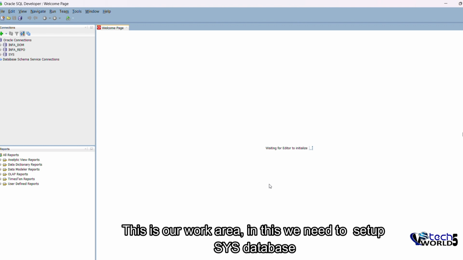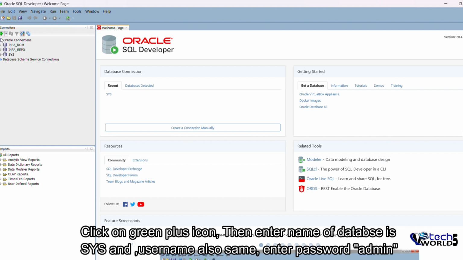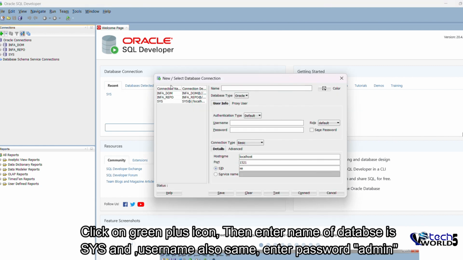This is our work area. In this we need to set up SYS database. Now click on green plus icon, then enter name of database is SYS and username also same, enter password as admin.